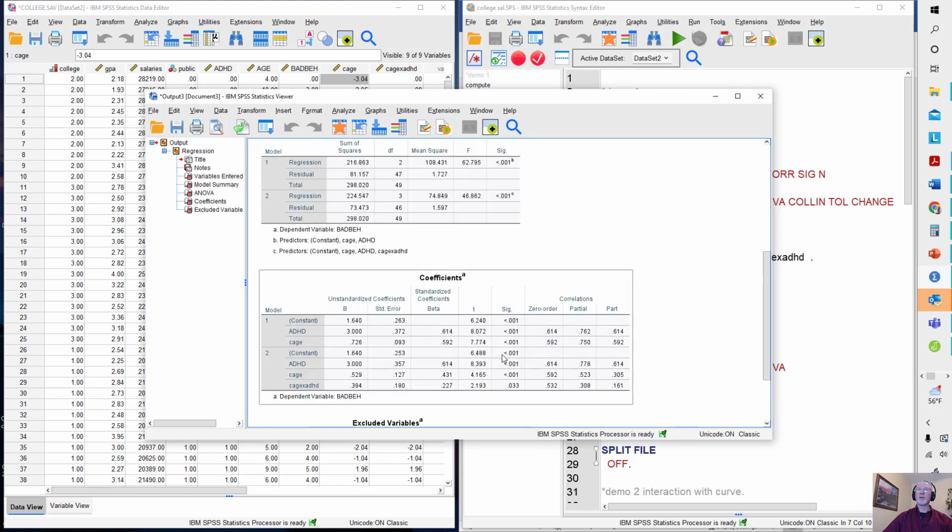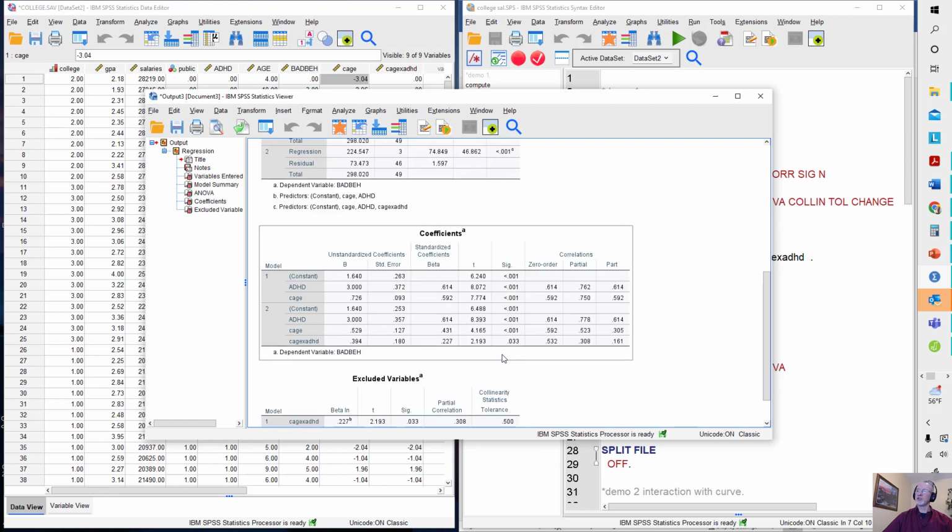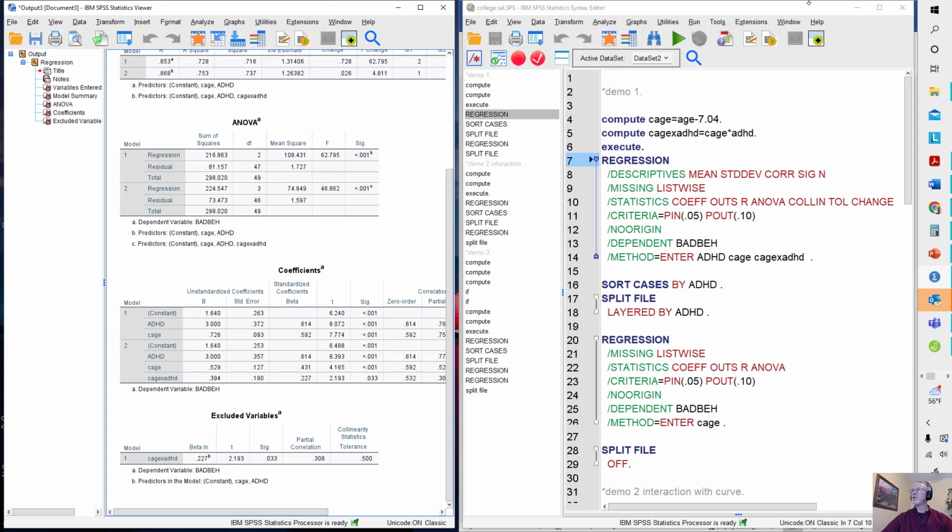So let's just run through the whole example with it centered. That's the ideal way to do it. We know that we have an interaction. What does an interaction mean? You notice that we have 3 terms here. We have a 3, a 0.529, a 0.394.